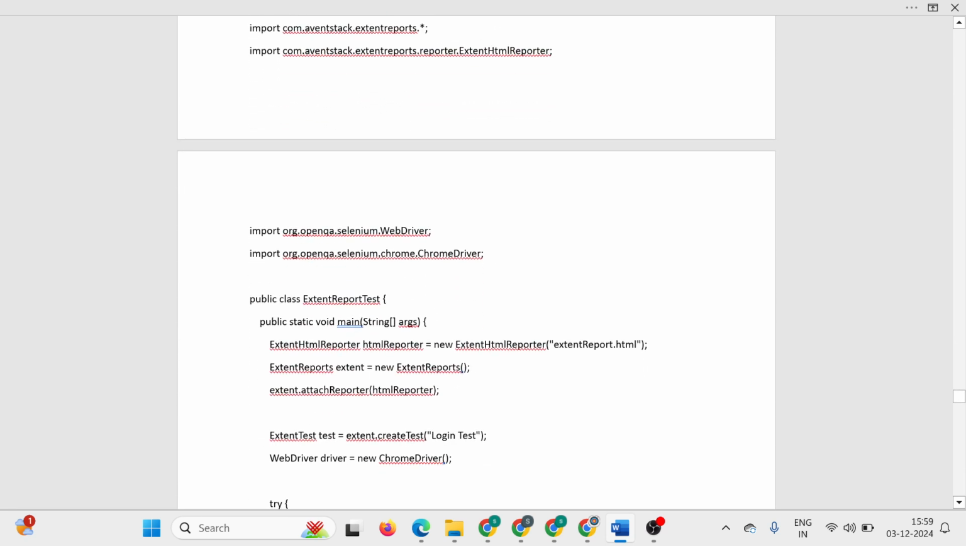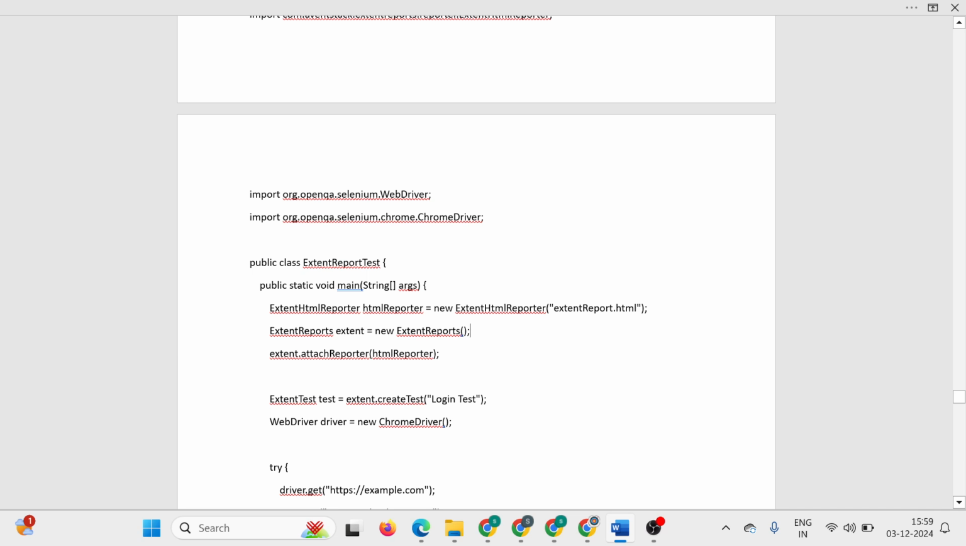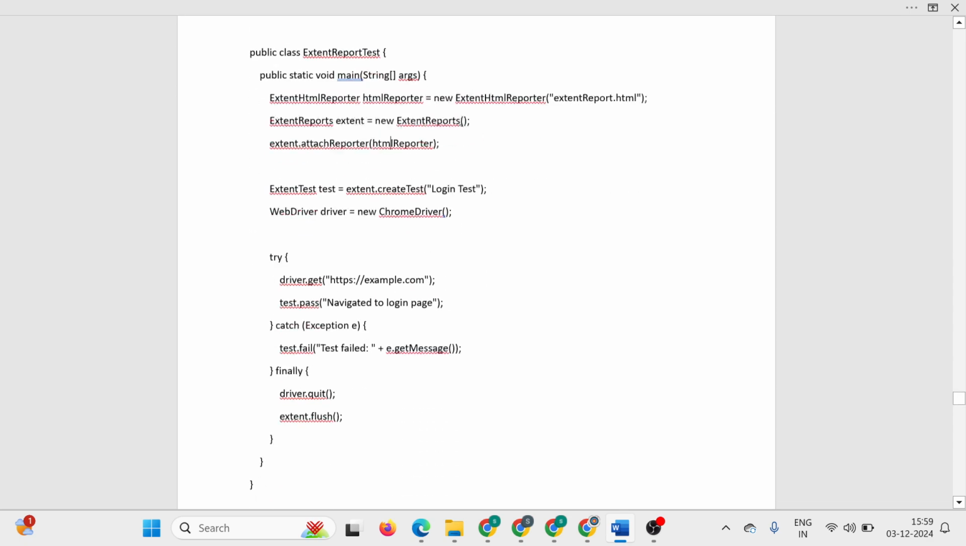The code: ExtentHtmlReporter, new ExtentHtmlReporter. You can pass extentReport.html. ExtentReports, new ExtentReports. So extent.attachReporter, you can attach this reporter here.